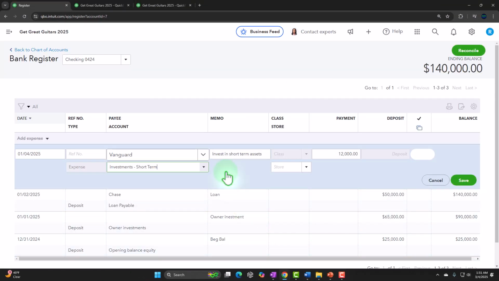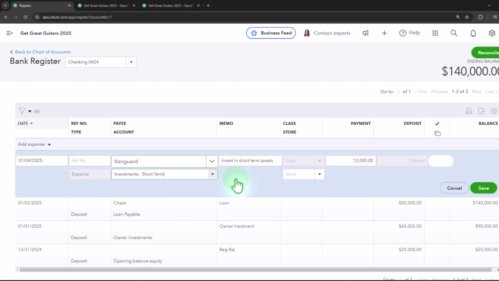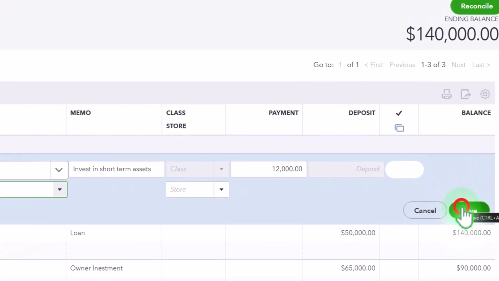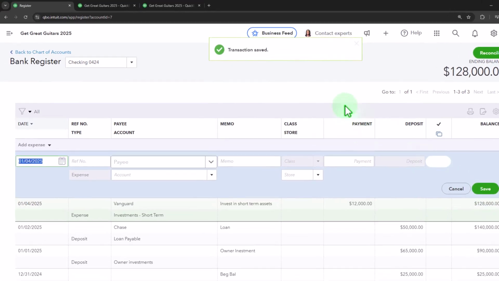So there we have it. What's this going to do when we record it? It's going to create an expense form, not just this little thing. It's going to make that whole expense form. It's going to decrease the checking account by 12,000. The other side's going to go to short-term investments on the balance sheet. Nothing happening to then the income statement. Let's go ahead and say save it, and then we'll check it out.